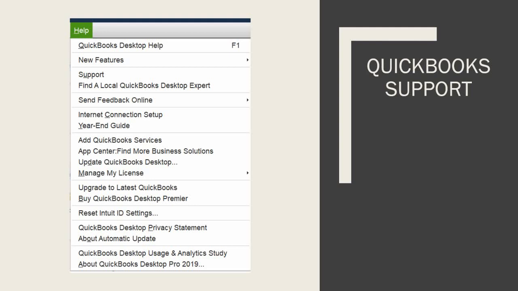So let's talk about QuickBooks Help. Whenever you come into a problem or an issue, you can always use QuickBooks Help. From my experience, they can be somewhat helpful, but sometimes not so much, depending on your situation and what question you have.